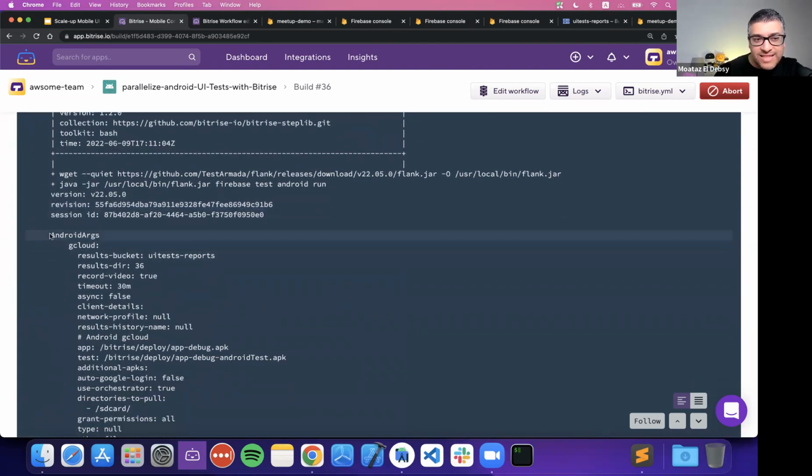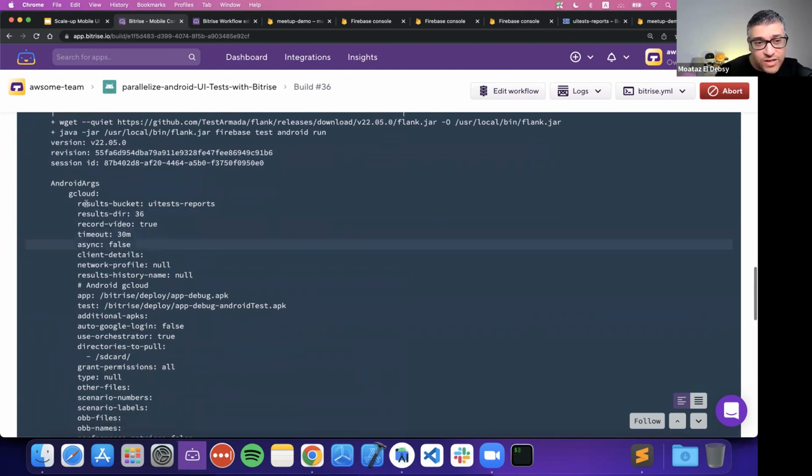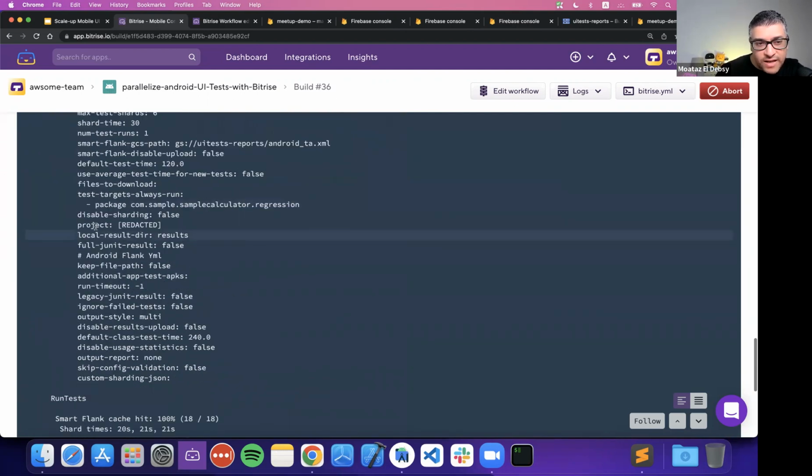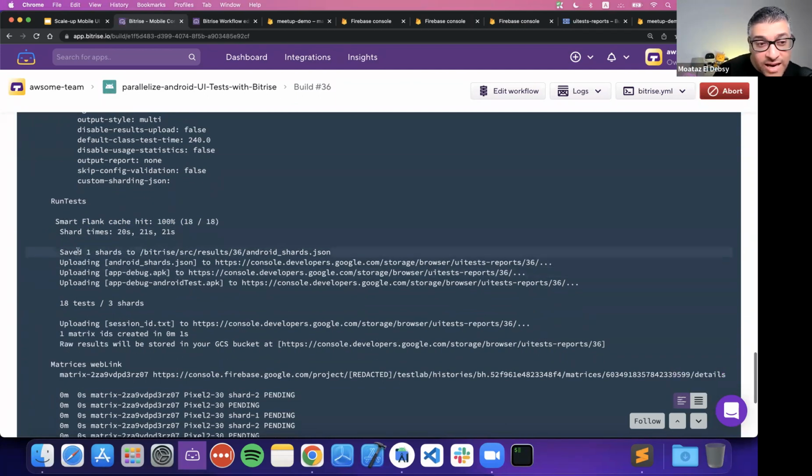So Flank is now taking the arguments with the Android args, because as I told you, it's supporting the iOS application as well, gcloud, everything Flank, and now we are running with Smart Flank cache. So now Smart Flank, this is what I mentioned. Smart Flank is caching. So now it's checking what's in it, it's like an XML file. It's checking what's inside these test cases. If anything changes in the test cases, okay, it will run it again. If not, it will start sharding or reducing. Now we are saving one shard, okay, and we are now uploading the shard, the APK, the test APK.